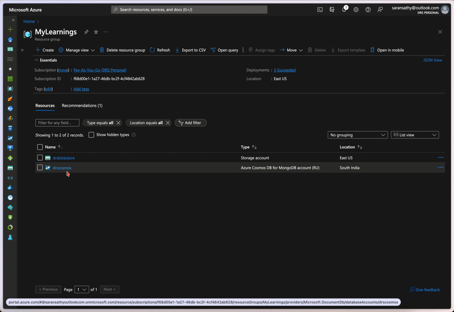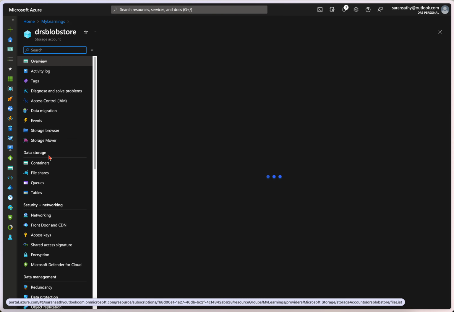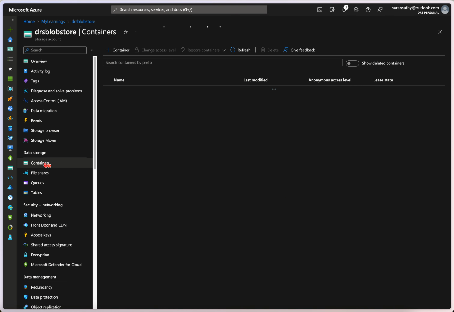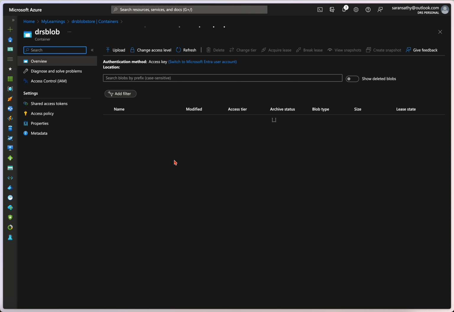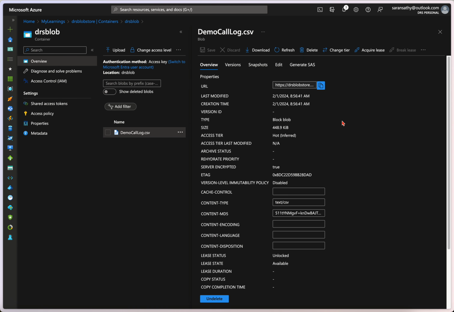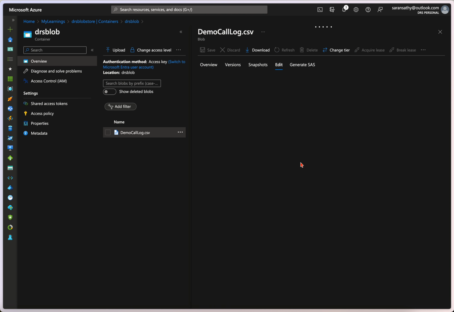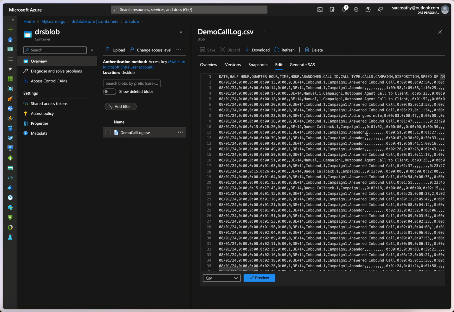Let's look at what data we have. I have a blob, and inside that blob I have only one file, which is demo call log.csv. This is a single file and it has around 3000 records. It's a comma separated file, some kind of call log information. A lot of data here.